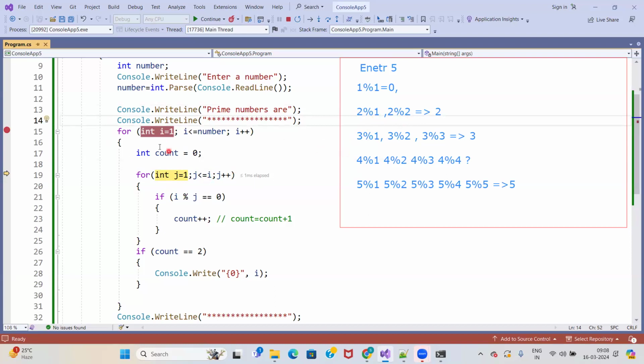So at this moment, I value is 1. 1 needs to be divided by 1 because there is only one number less than or equal to 1. So that logic I'm giving here. J starts with 1. So 1 I have pointed here. Then J less than or equal to I, because it has to be divided by all the numbers up to I. So it will go to the second logic.